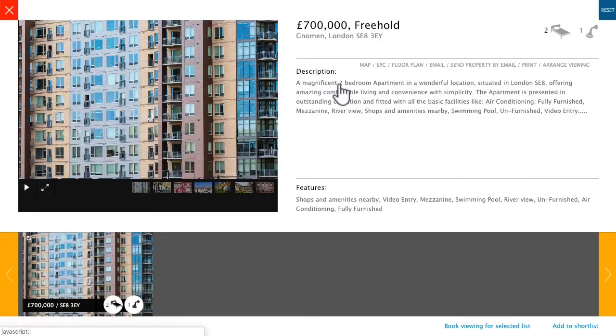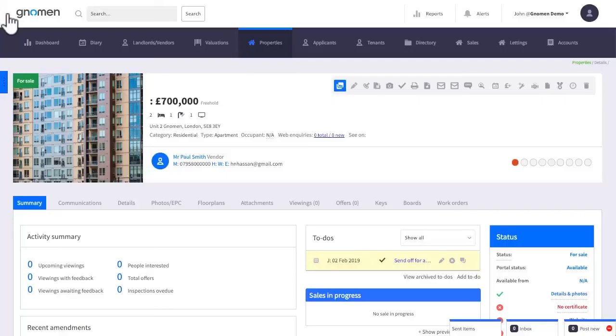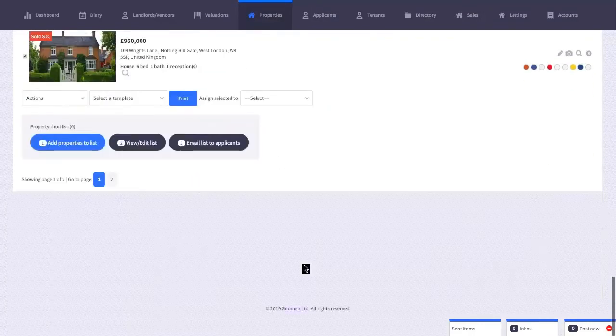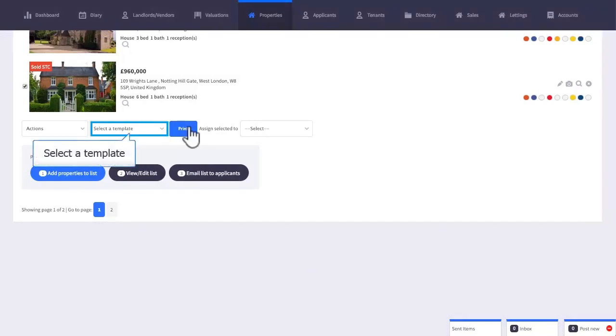Now that you've seen a slideshow, the final part to conclude this tutorial is to print a property list. So let's go to the list page. And select a list template from the menu here.